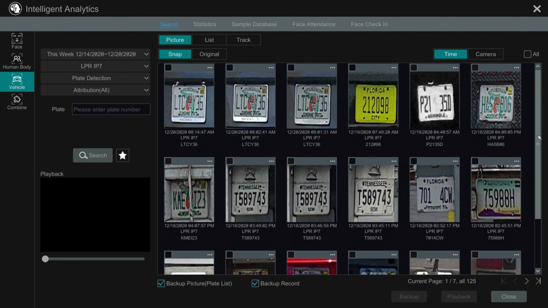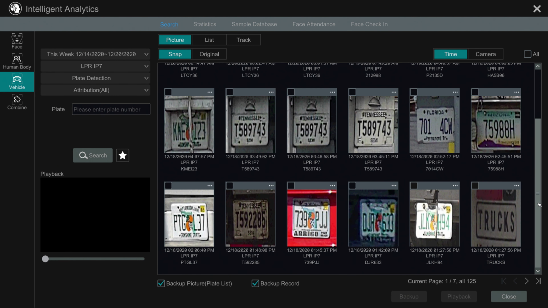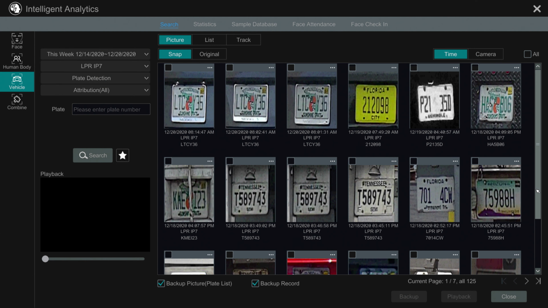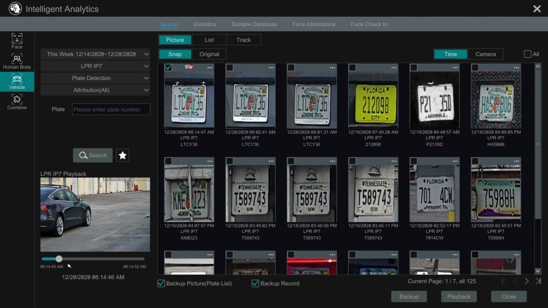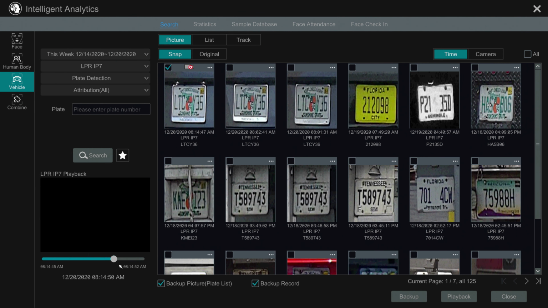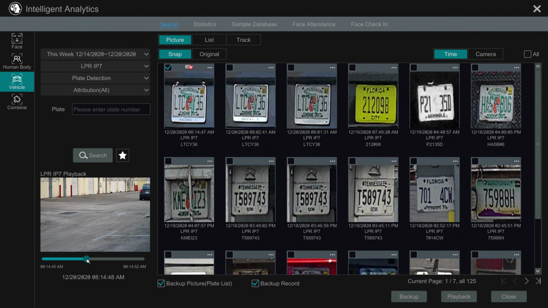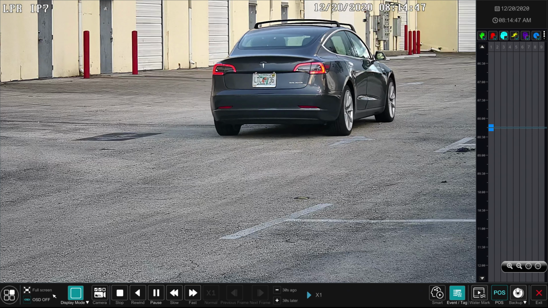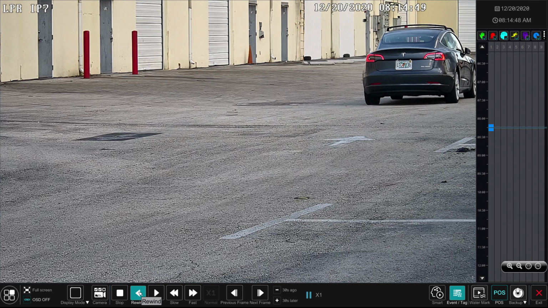It displays a thumbnail image of the plates that were detected. I can scroll through and view the pages of plates that were detected during the past week. If I select one of the plates from the list, the recorded video footage starts to play back in the small video player on this screen. If I want to play back the video full screen, I can select the video, then press the playback button. That opens the full video player screen.